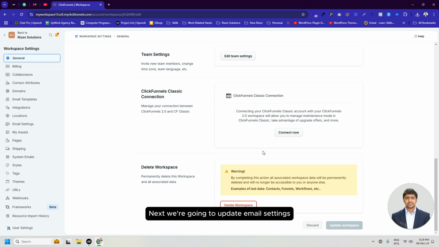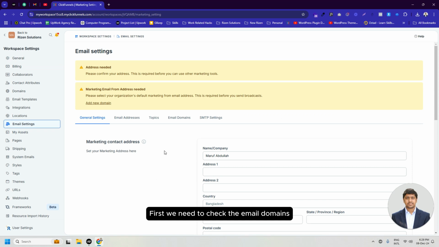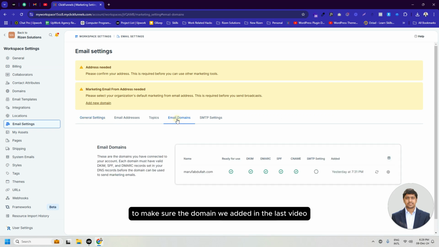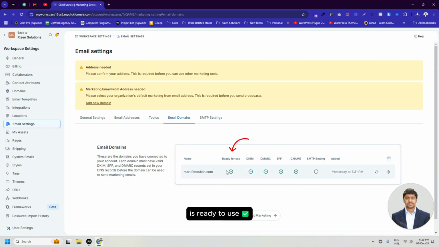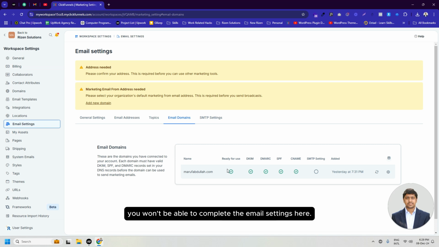Next, we are going to update email settings. For that, go to the Email Settings tab. First, we need to check the email domains to make sure the domain we added in the last video is ready to use. If you did not add your domain to ClickFunnels 2.0, I strongly recommend that you do that, otherwise you will not be able to complete the email settings here.